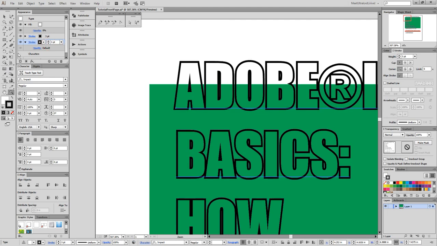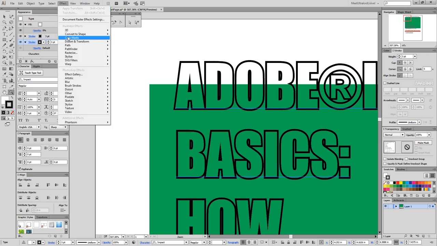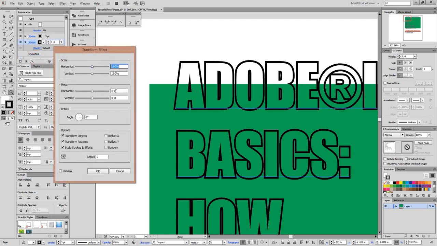So we've made them both narrower now. Now that I have this line item selected, I'm going to go to Effect. I'm going to go to Distort and Transform. I'm going to hit Transform. And I'm going to transform this by, let's start with about 2 pixels. I do a lot of web stuff, so I tend to think in pixels, and 2 pixels down.